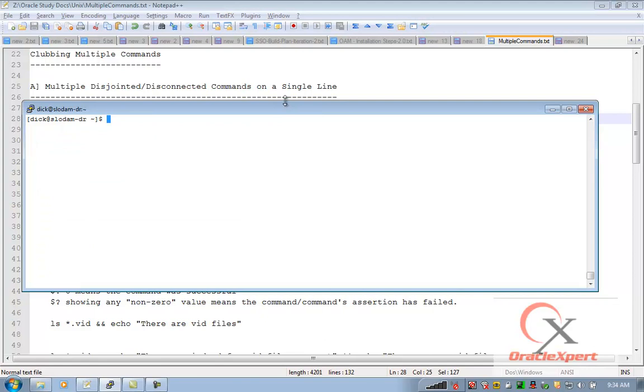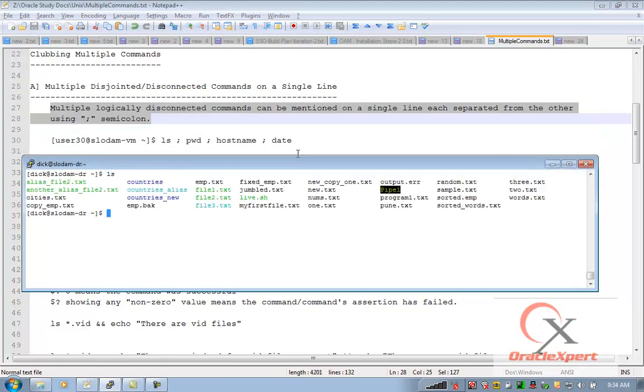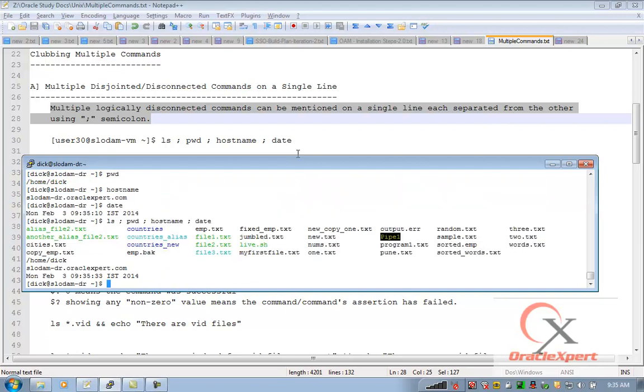these many commands, ls, pwd, hostname, date. I would have typed them all on different lines. It's not mandatory though; you can type all of them on the same command prompt, provided the commands themselves are separated with a line termination character, the semicolon. So I said ls, pwd, hostname, date.